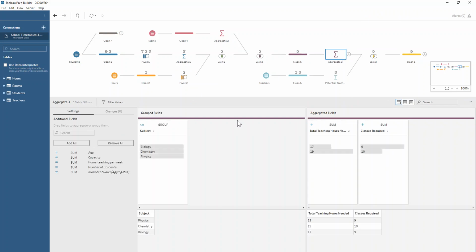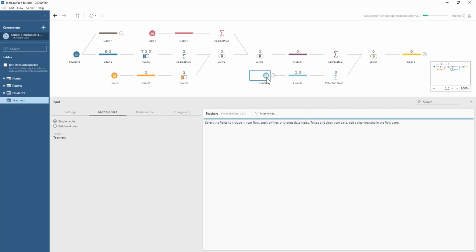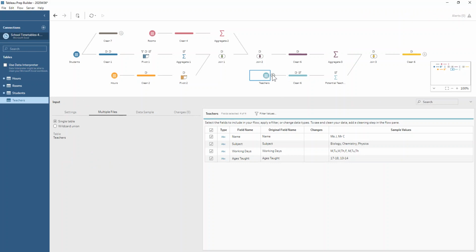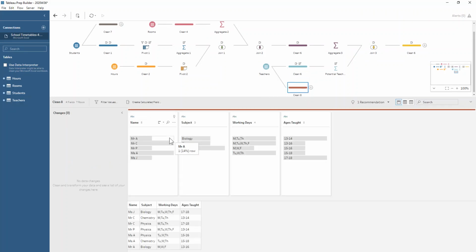Then we can just aggregate those on the subject level and sum those up. So we no longer care about the granularity of the ages of our students. Now we need to know about our teachers. If we have a look at this dataset before any cleaning, we've got a list of the teachers and which subjects they teach.